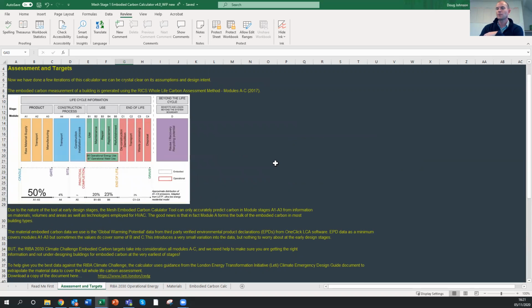So the first new one that we've got in here, we wanted to clarify how this tool relates to the RIBA 2030 targets and the assessment for embodied carbon. I don't want to get lost in the detail here, and we've done a graphic that I've taken off the web that shows you the different embodied carbon and whole life carbon assessment method modules. Essentially this tool focuses on the orange modules that you can see here, modules A1 to A3. And we've tweaked the tool to essentially extrapolate for the whole life carbon in a building.